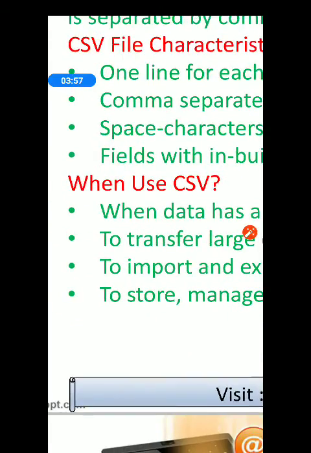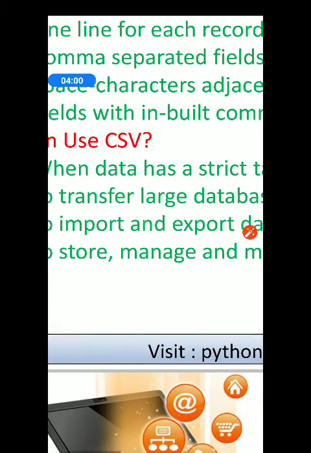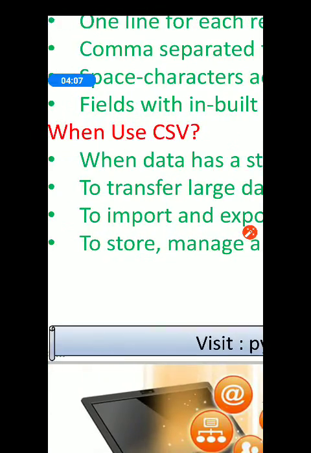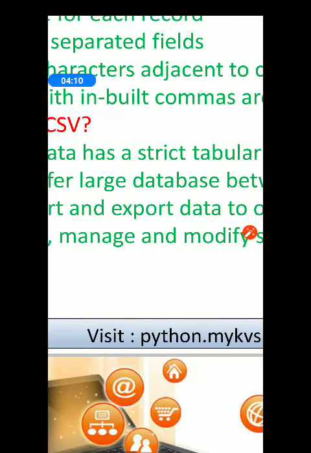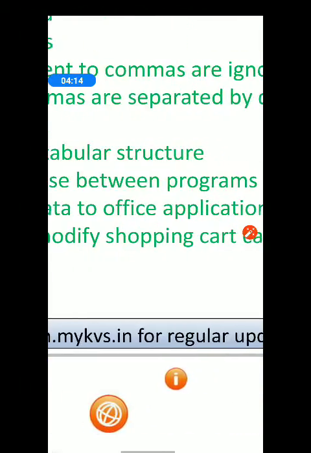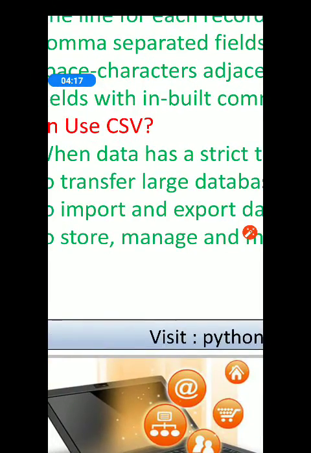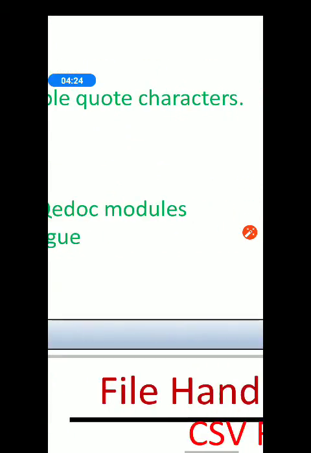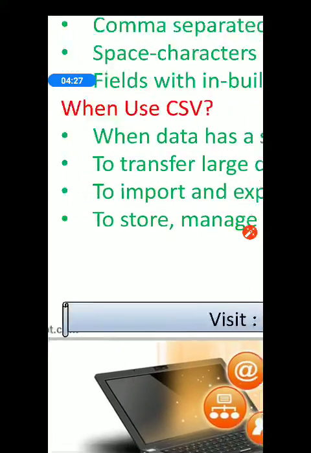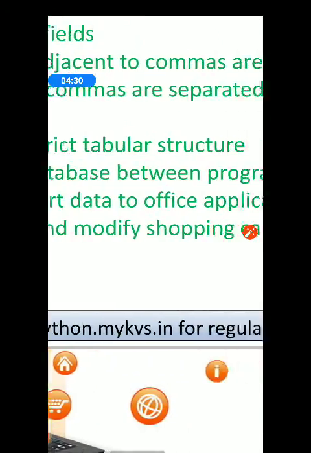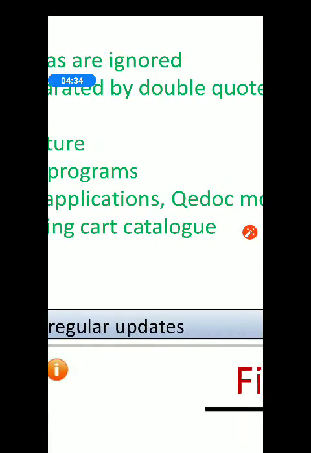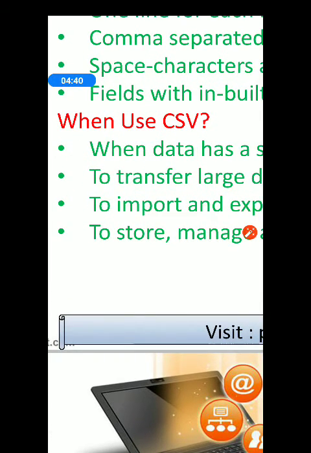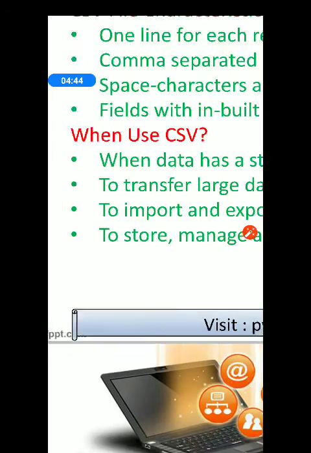Number 1, when data has a strict tabular structure. When we have to transfer large database between programs. To import and export data to Office applications, codec modules, etc. To store, manage and modify shopping cart catalog. So these are the few places where we are required to use CSV files.